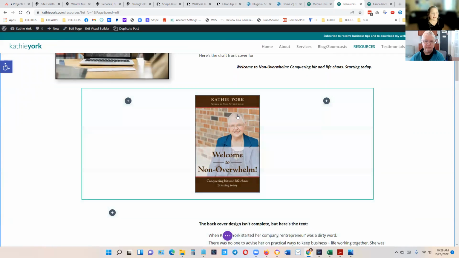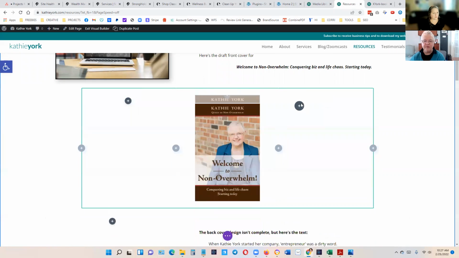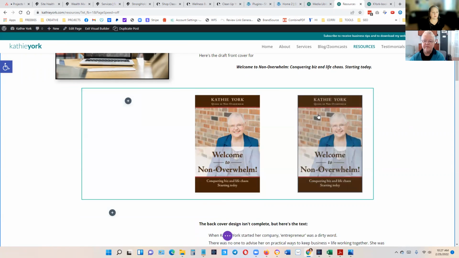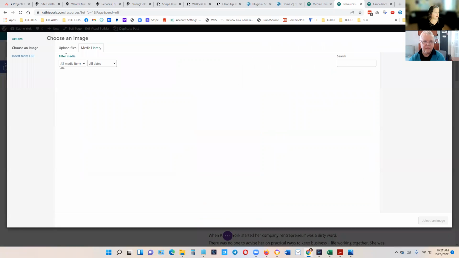And now I'm going to add a placeholder for the back cover. Actually, it's in the media library, so we'll just go ahead and add it. This is the one that really needs the lightbox. Rather than adding another image module and having to do those settings all over again, I'm just going to duplicate this one. And then I'm going to drag the other photo over there, go into it, and change the image. Instead of the front cover, we're going to change it to the back cover.